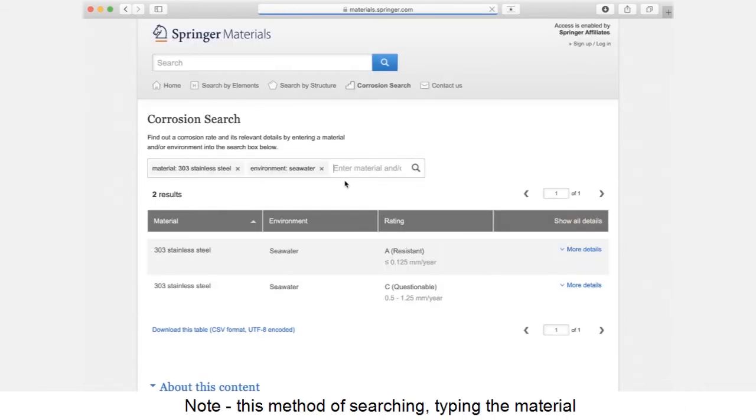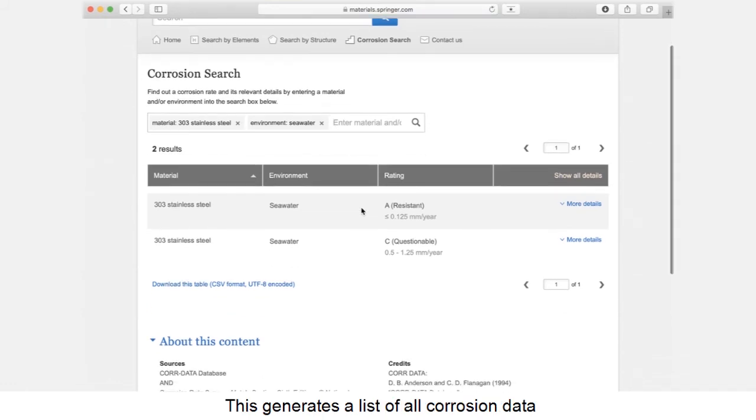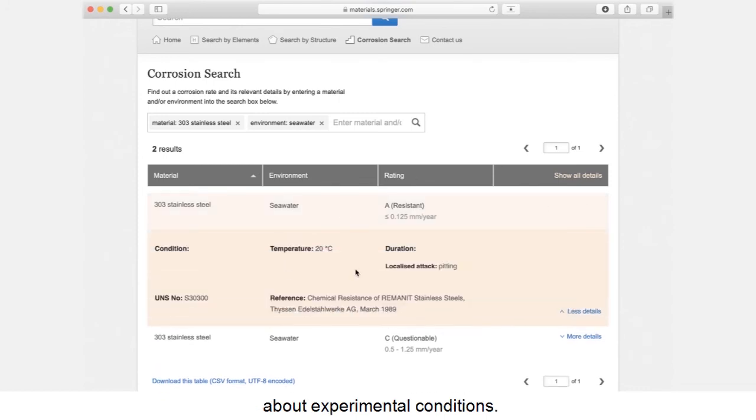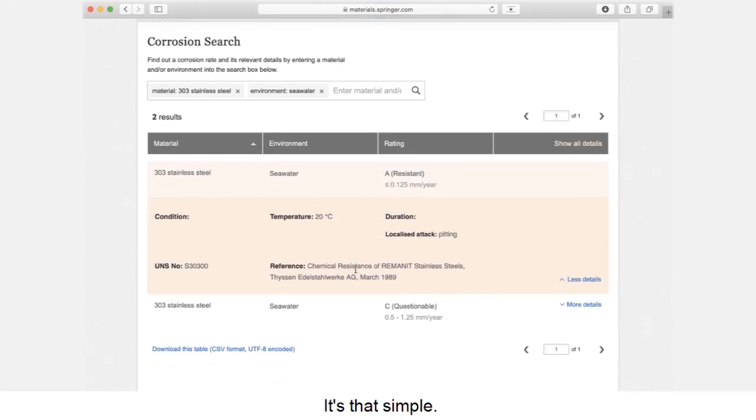Note: this method of searching, typing the material and property into the search bar, is recommended for the corrosion search because this search functionality does not have the same property refinement as the general keyword search. This generates a list of all corrosion data available for this material and environment under various conditions. Click on More Details for more details about experimental conditions. It's that simple.